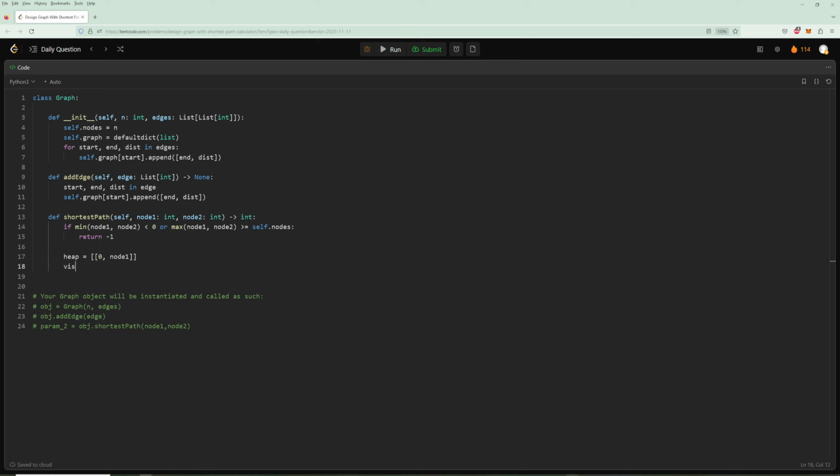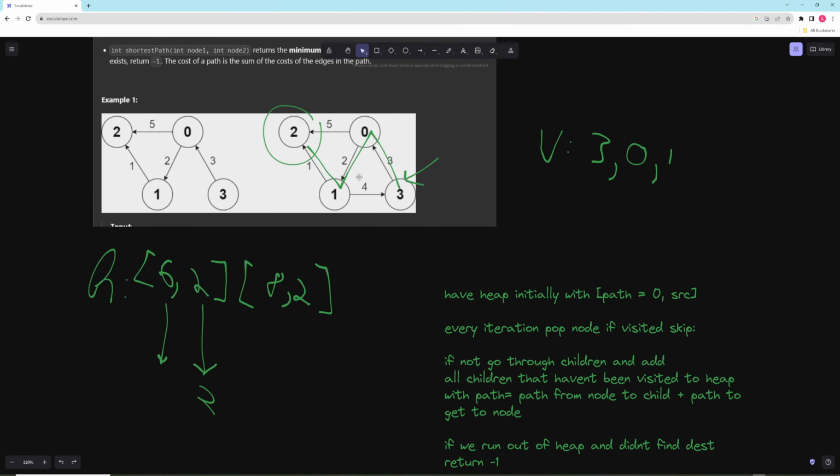And we're going to have a visited set. And by the way, for this visited set, this kind of depends on the problem. So in this problem, in the picture that I showed you, there were loops. Like if you actually look back in here, there are loops.